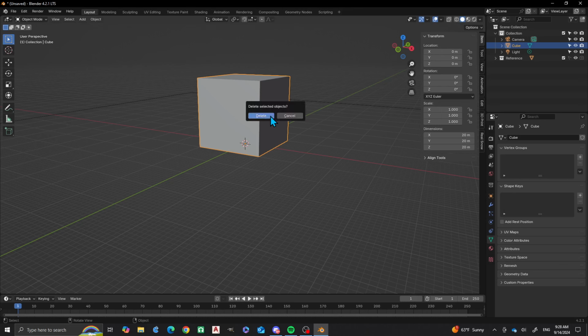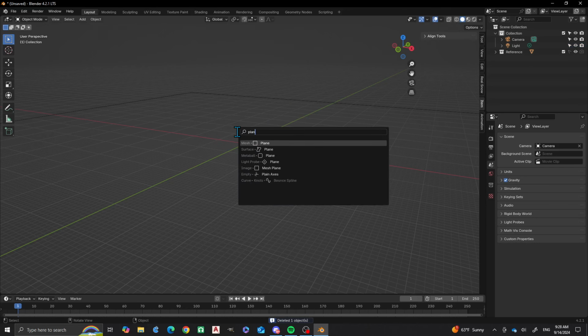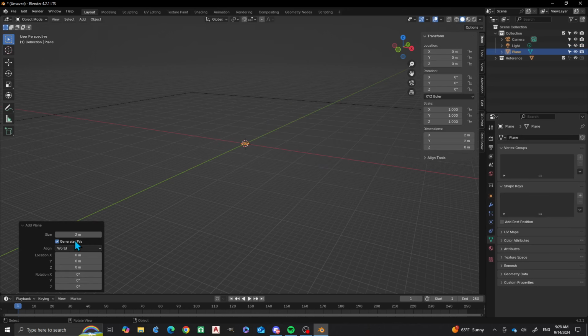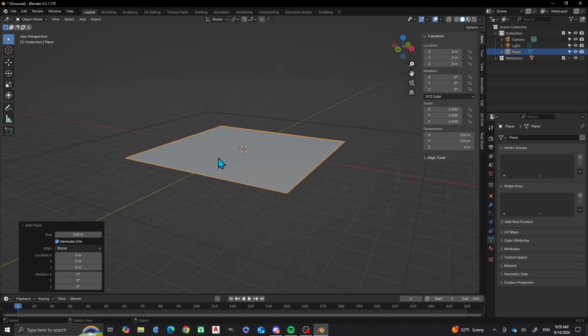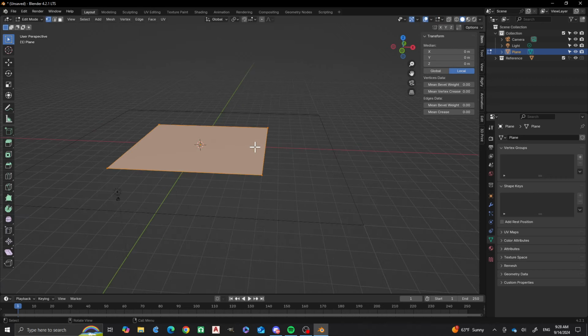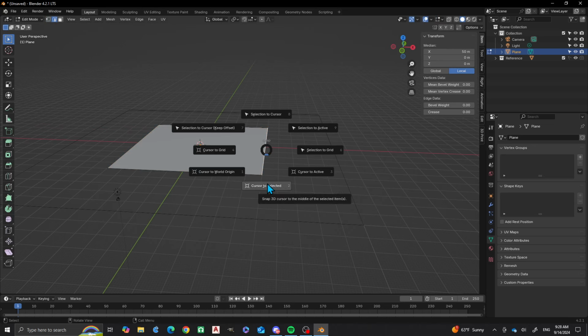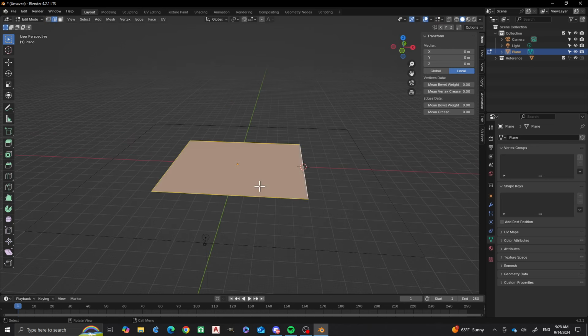So first, I'm going to delete this cube, and then I'm going to add a plane. Now, I'm going to set mine to 100. There we go. Now, I'm going to tab into edit mode, and then go to edge select by pressing 2. Then I'm going to select this edge on the side here, and press Shift S, cursor to selected.